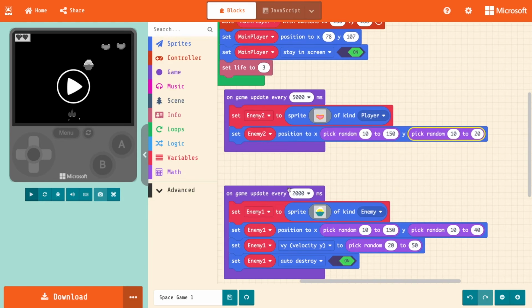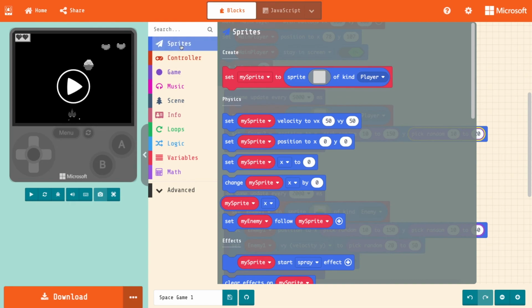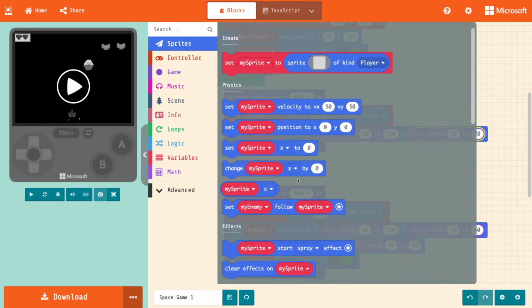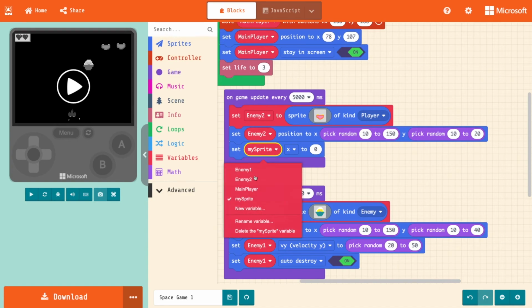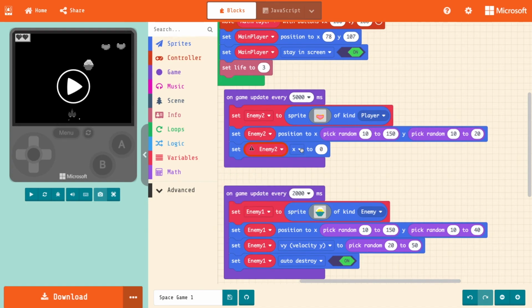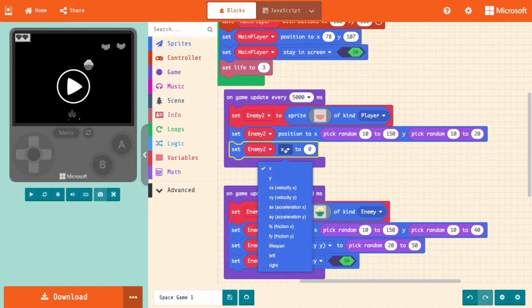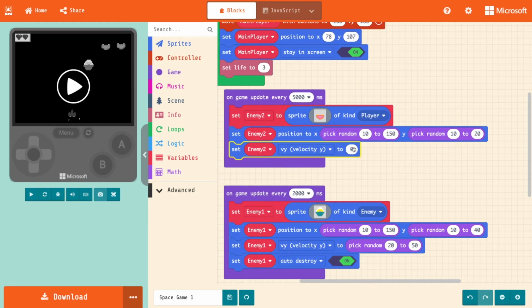Now what we need to do is have this velocity going down. So again, we're going to go back into the sprites. We're going to look then down here. So if I click on this one here, set, again, we got to change this variable here to enemy 2, and then we're going to set the velocity y, and then we are going to set this, I'm going to be quite mean, and put 100 in, right? So it's really going to go quick.